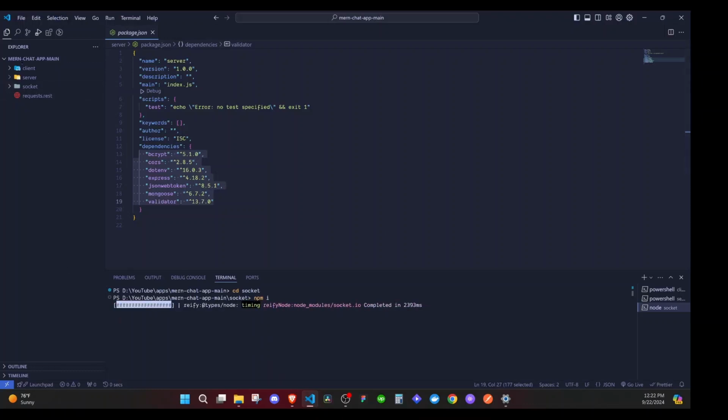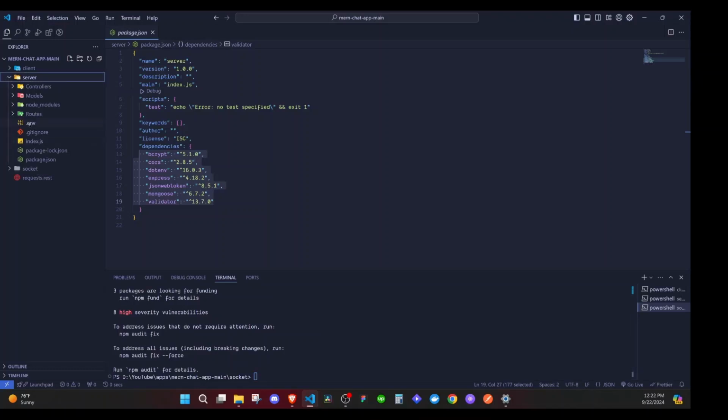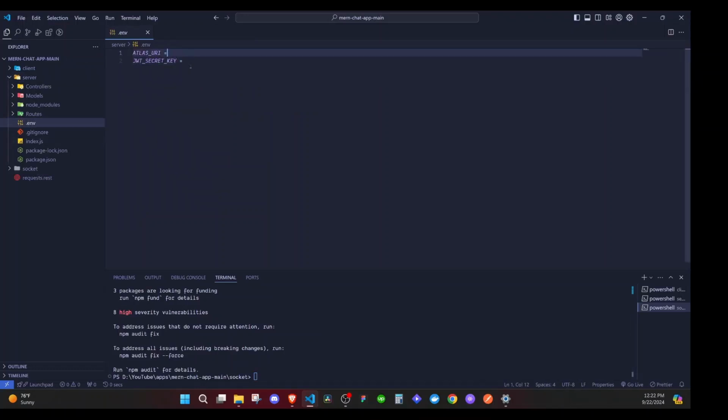Now if you go to the server here and go to the .env, you'll see we had these environment variables. So we need to configure these variables. The first thing that we'll do is to add a JWT secret key, and this is just a random string. So I'll just type it out randomly. And then for Atlas URI, this is for MongoDB. So we need to create a MongoDB database, and then we'll add that URL or URI right here.